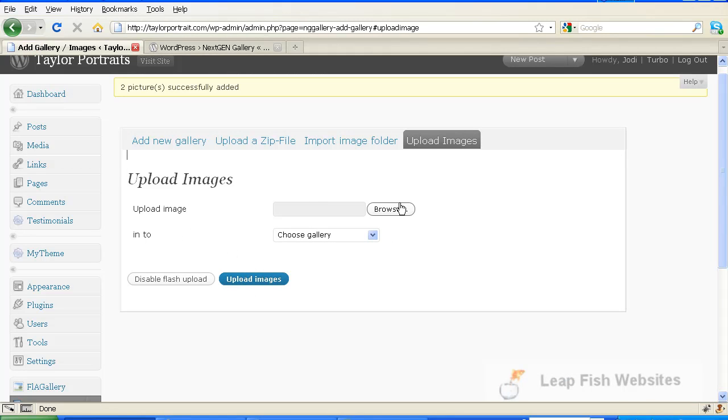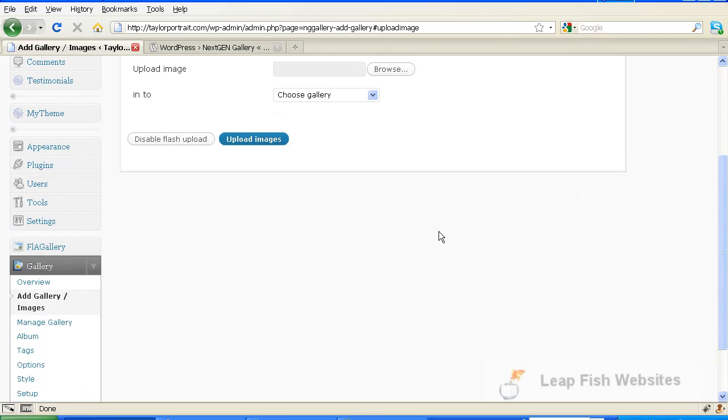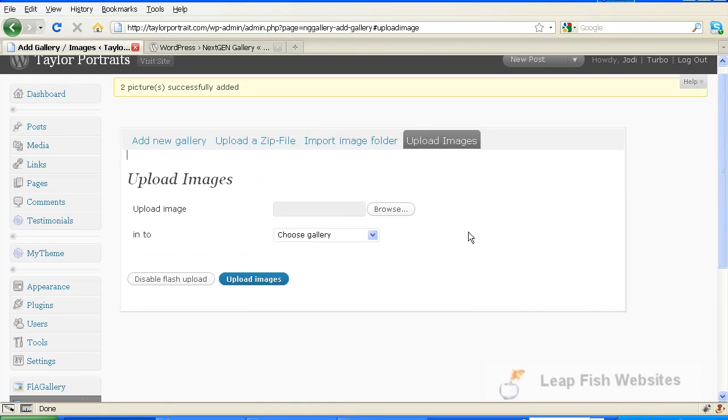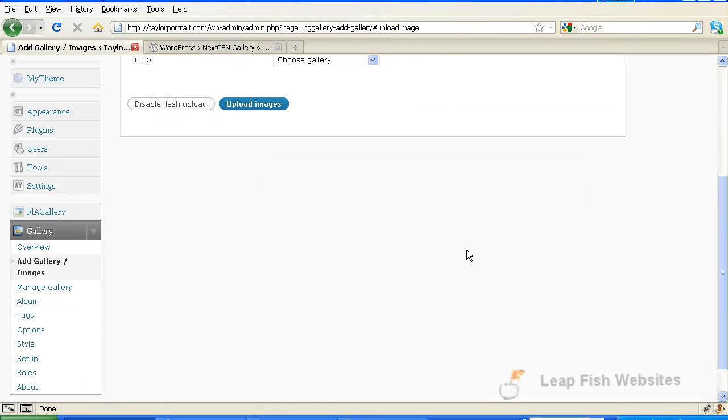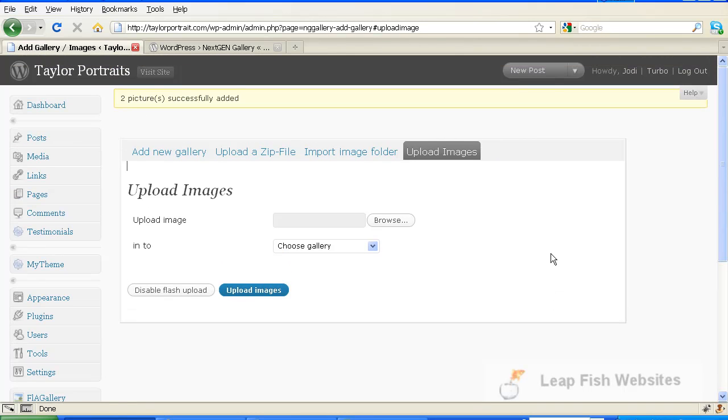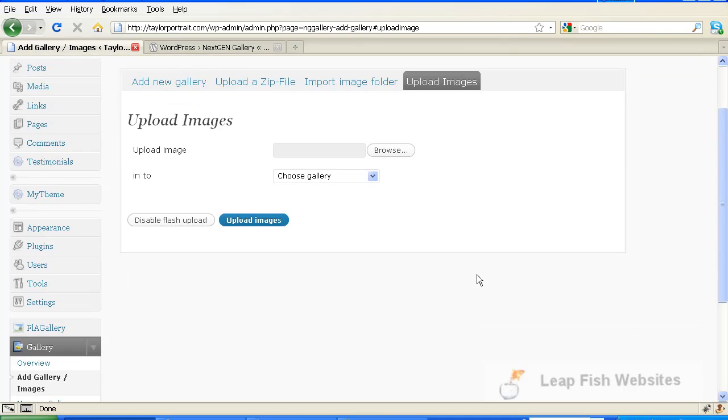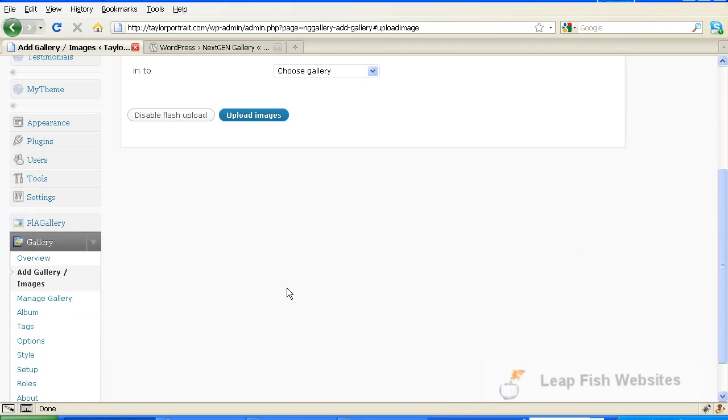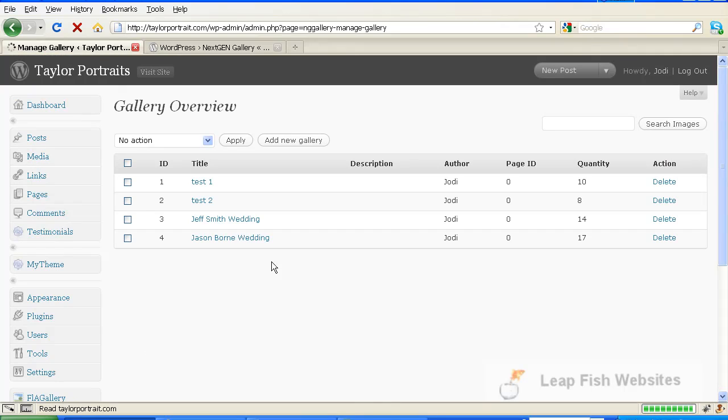Now, I should have chosen a different name because I'm sure some snarky person is going to tell me that I spelled Bourne wrong, but I was just going with an imaginary person. So anyway, here we are. We're done uploading, and now we're going to come down here to Manage Gallery. So we are going to edit the thumbnails and take a look at our gallery. So let's go in here.